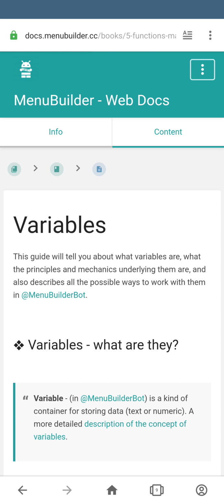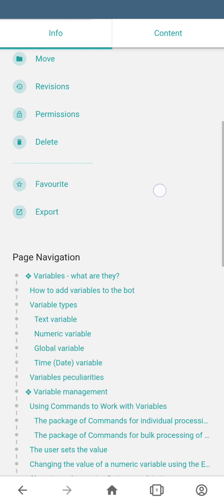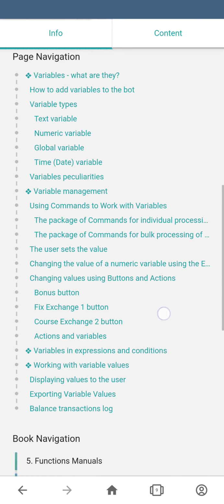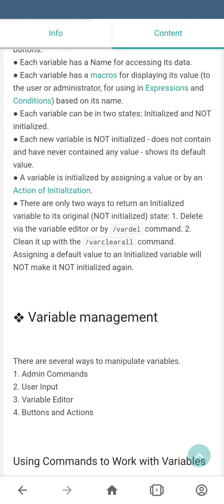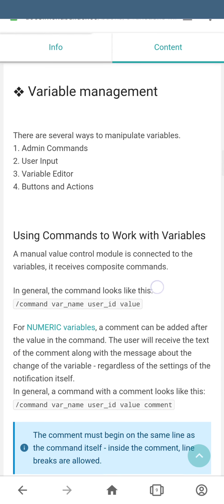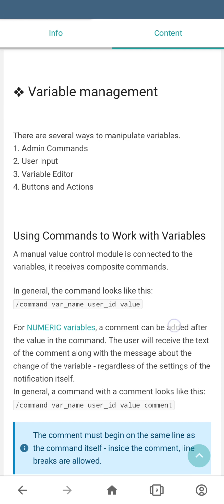In order for us to find how to manage variables using commands, we can scroll down or we can press info and find the chapter named variable management. We can just press the link and go straight to this chapter.